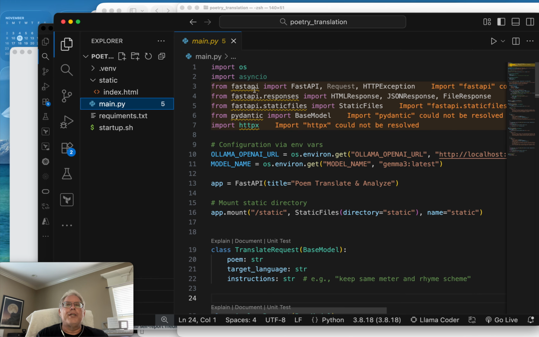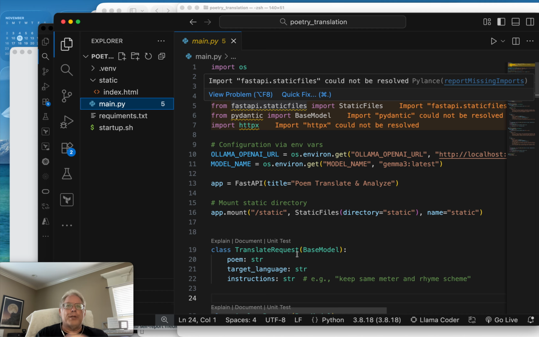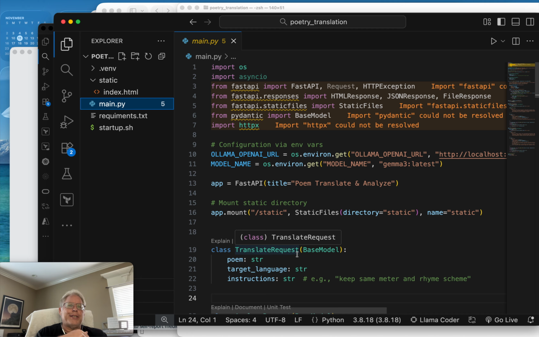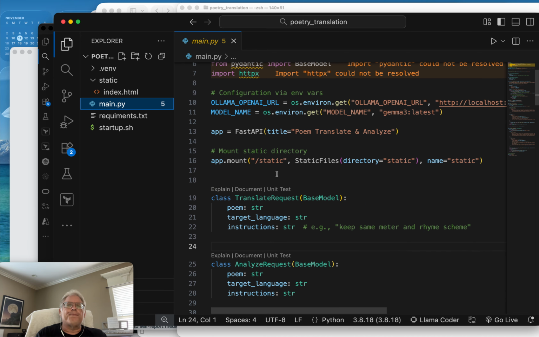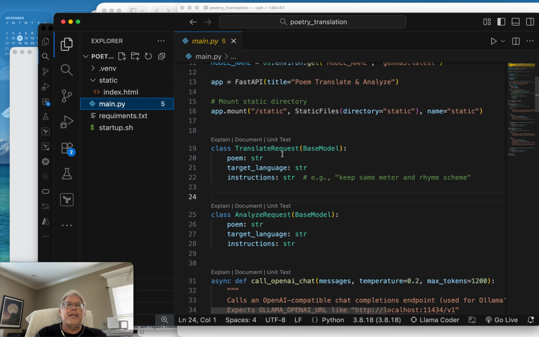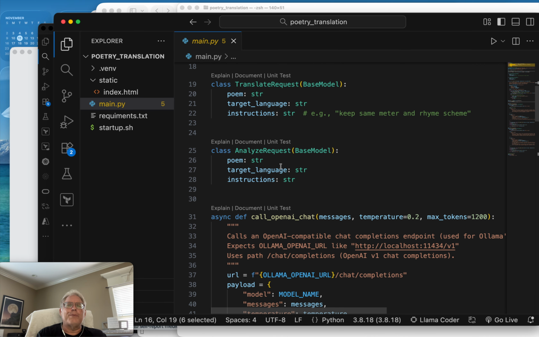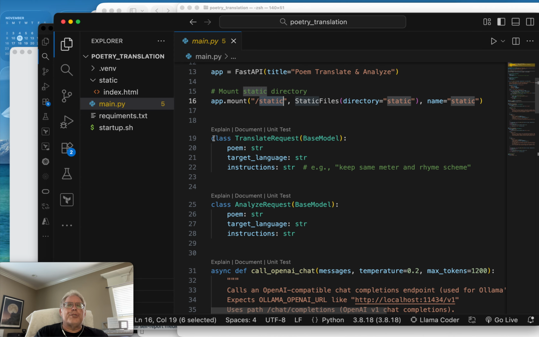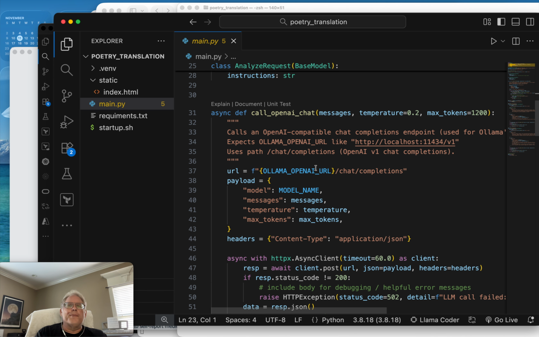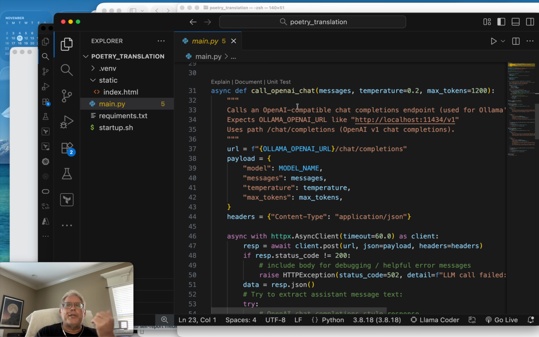And then because I had loaded this up before I had run the installs, it's showing these as errors, but they're not. And then you create a static file. This is what Pydantic was being used for, to have your request coming in. And then in this case, I'm going to be calling Ollama using the OpenAI endpoint.